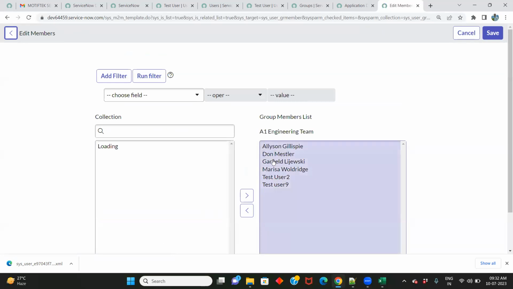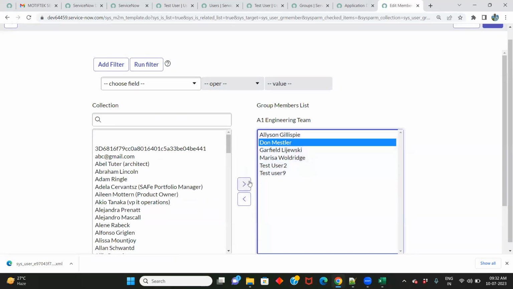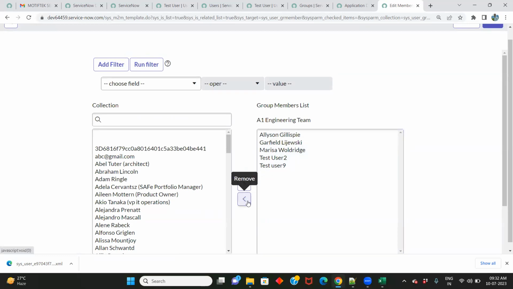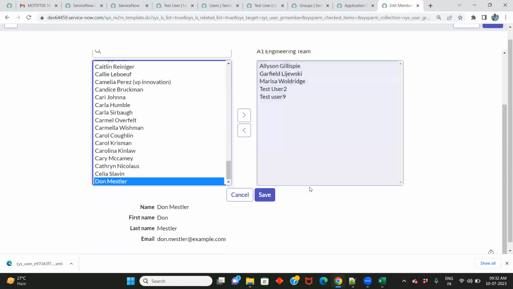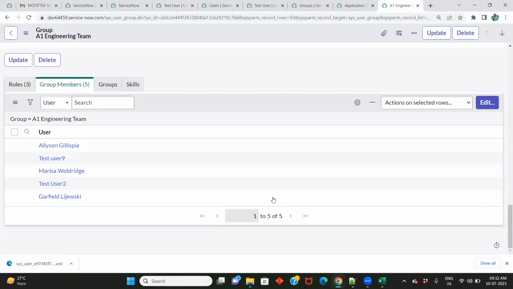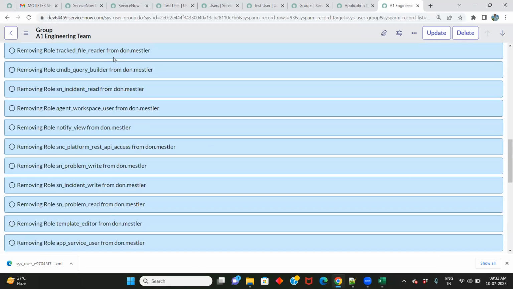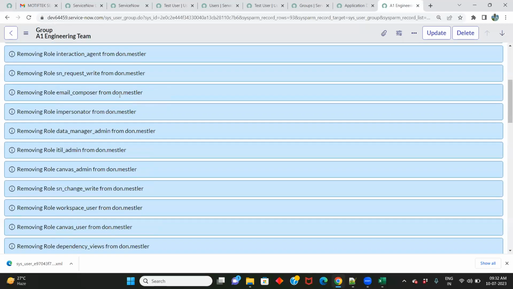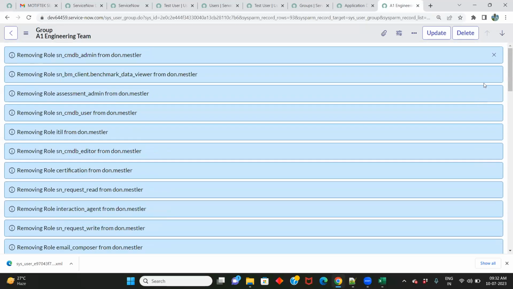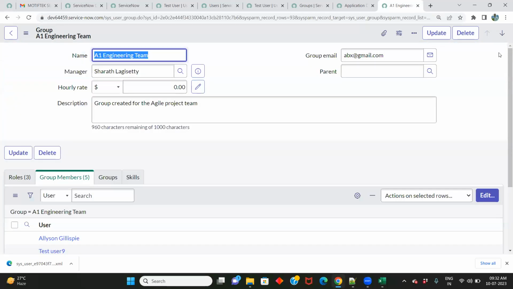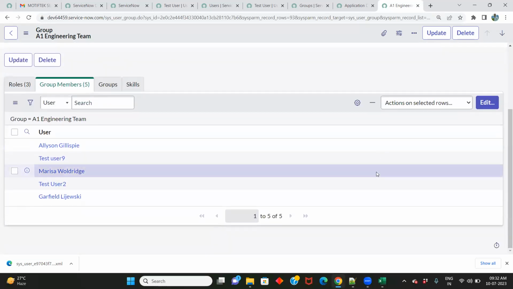I want to remove this user. What you can do is click on edit again, select the user, and click on remove. The user is removed from the group. Save. So these are the five group members of this group. Clear? Nothing much to discuss on groups. Very simple topic.